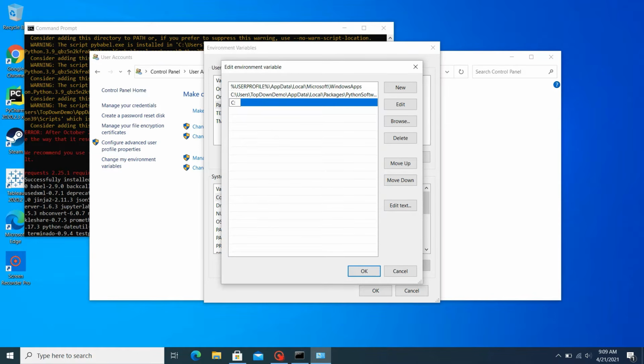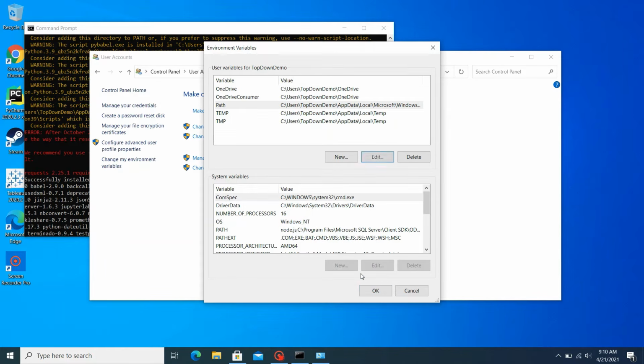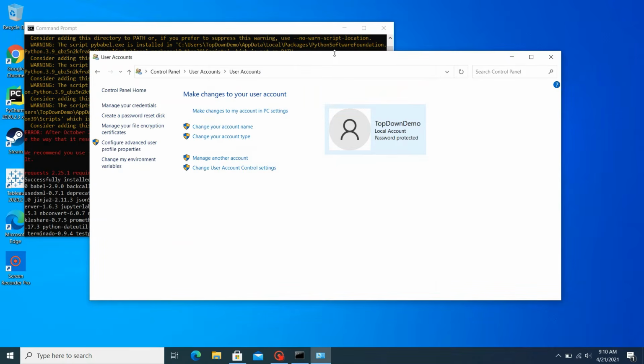It's going to be C/users/your username, not top-down demo, /appdata/programs/python/python39, and then a slash at the end, and then you're going to copy this. You're going to create a new one, and with the new one, you're just going to add scripts and another slash at the end. Then click OK, head out of there.